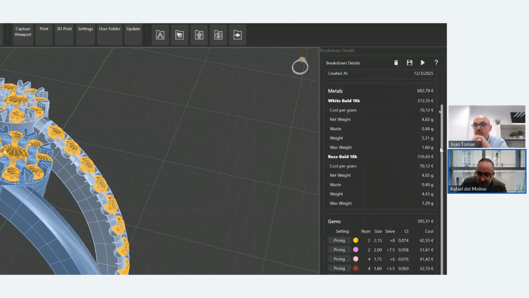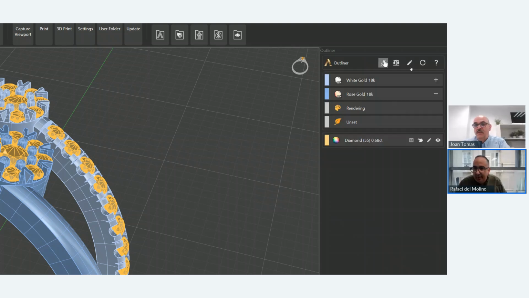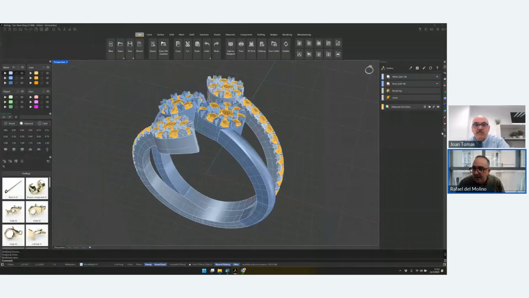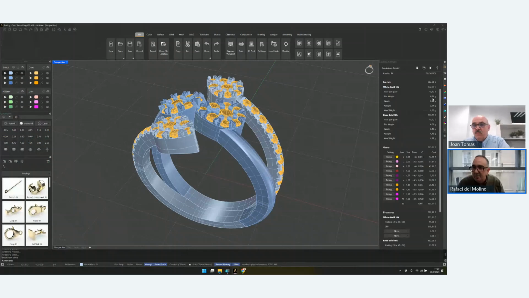Let's go into metals. In metals, we have the total of 682. And as you can see here, we have two metals, because in this design we have two metals. But how does the system know the metals? Because we have the two here in the outliner. Now we can add an extra metal in the outliner.